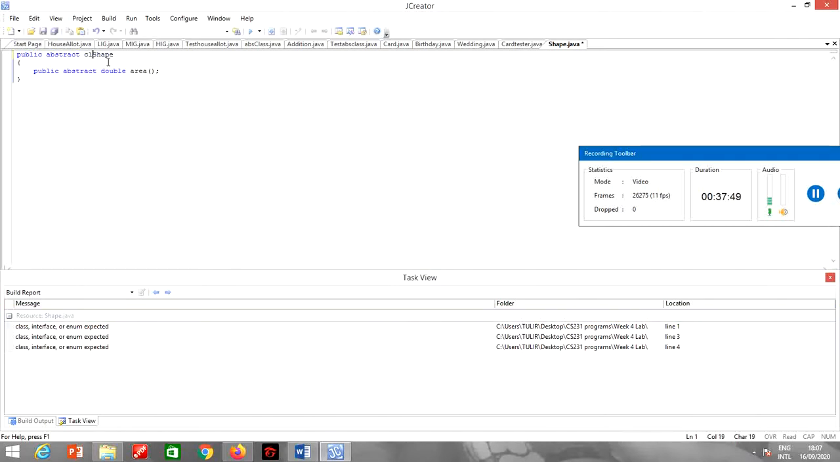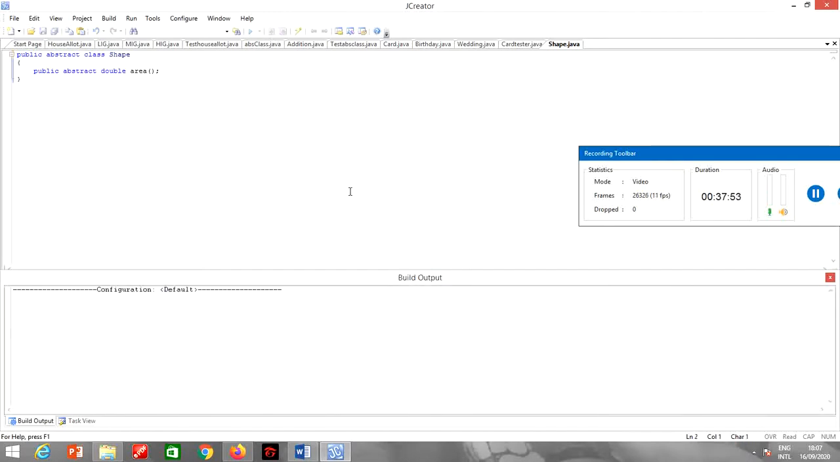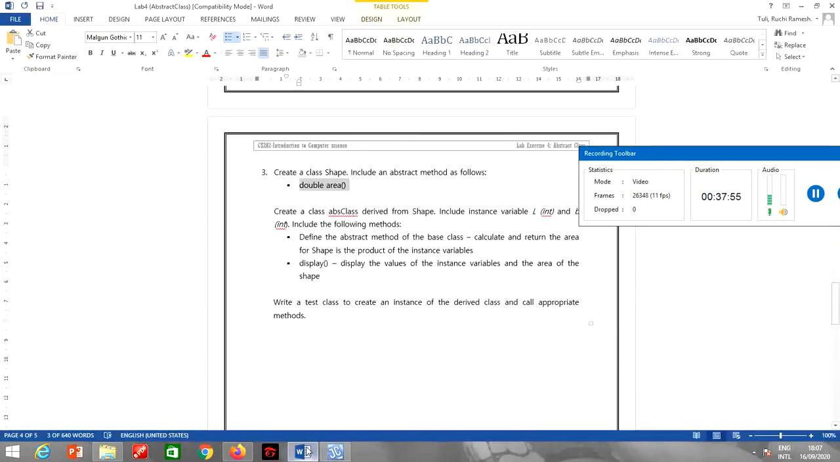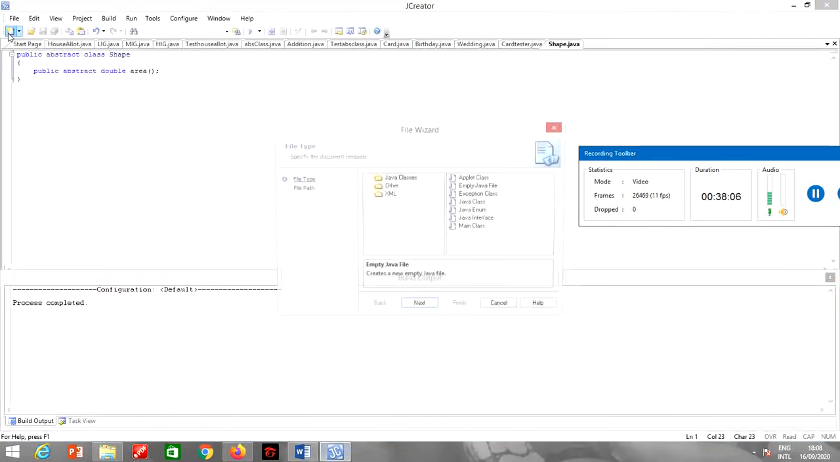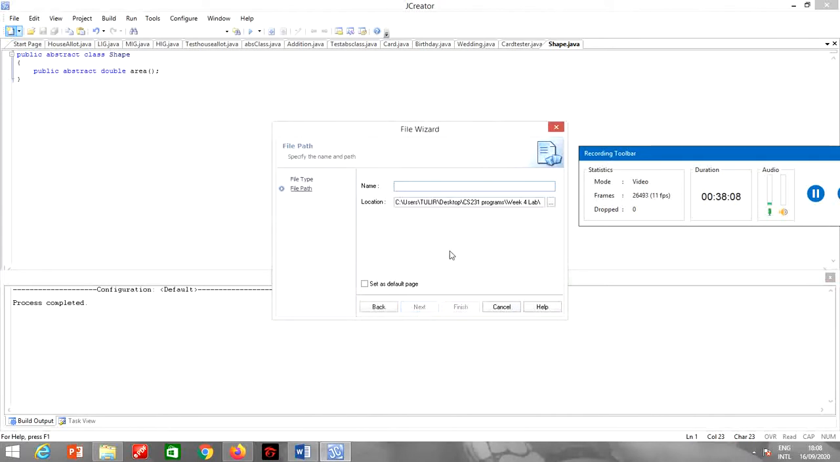Okay, I forgot the keyword class here. Alright, next is create an ABS class derived from shape, and it has two instance variables. Alright, I will make another class name because I already have the same class. ABS class 1 maybe.